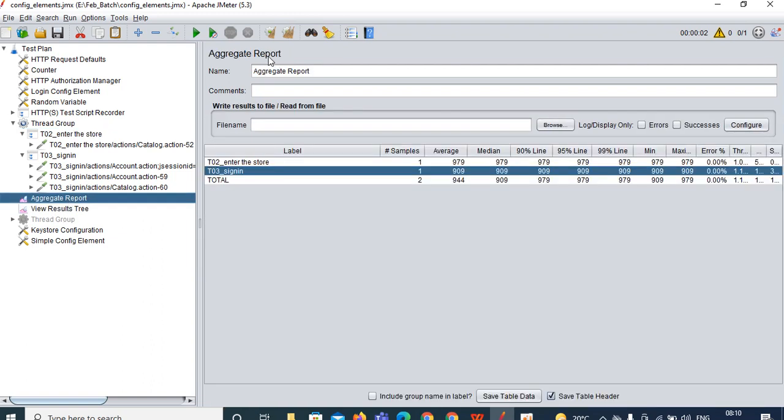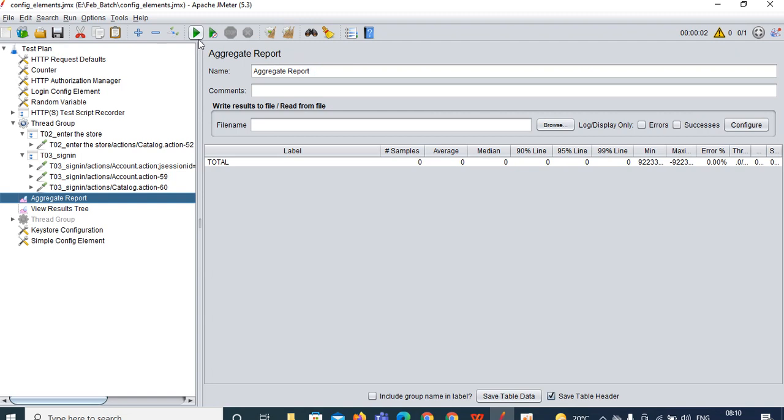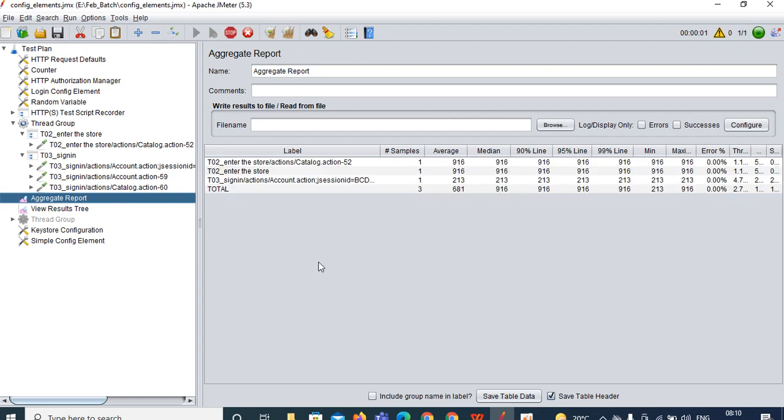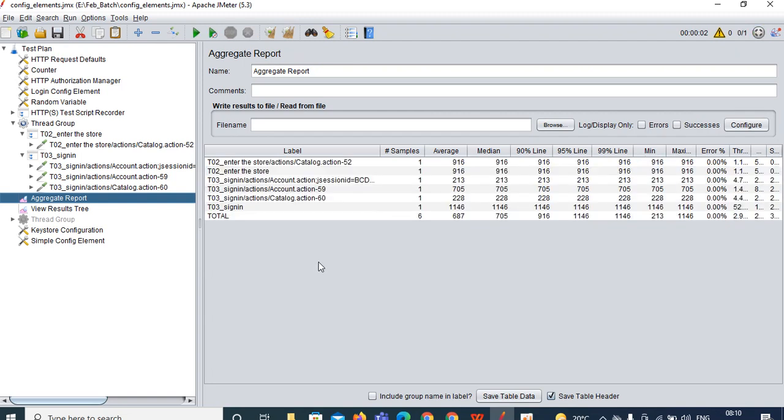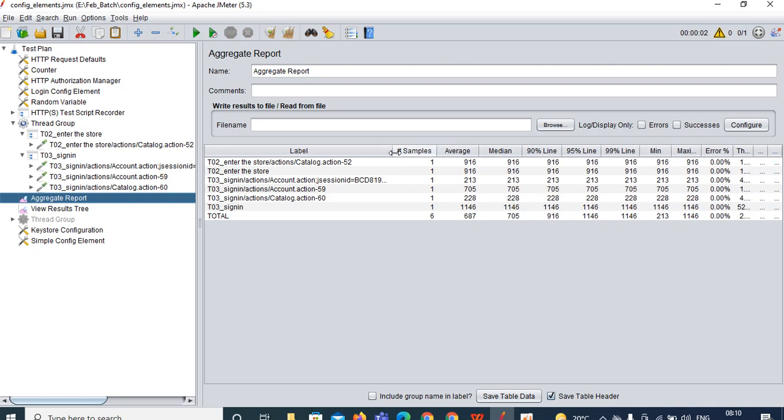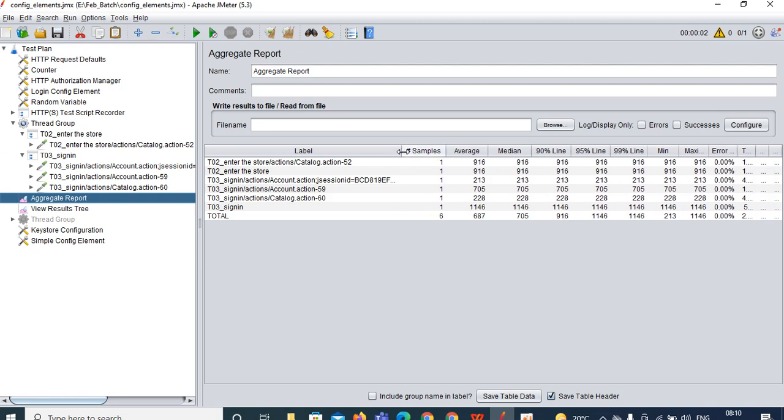Go to aggregate report, clear your data and run your test now. See, for each and every request separate response times will be recorded. That is not correct. In real time we do not do like that.